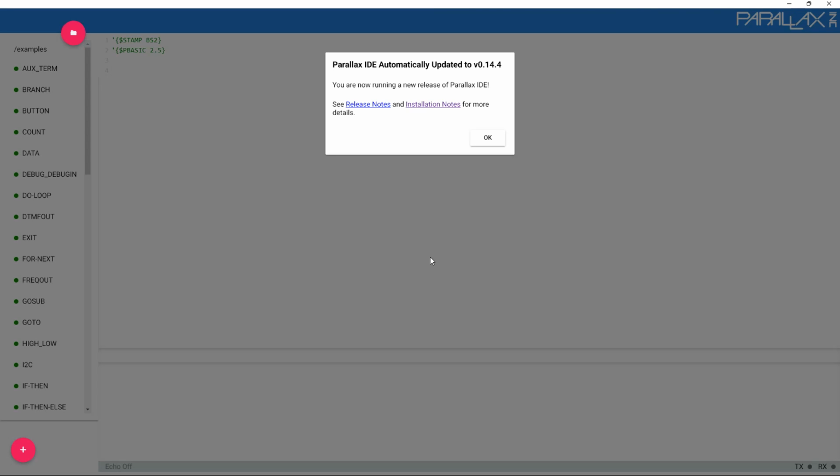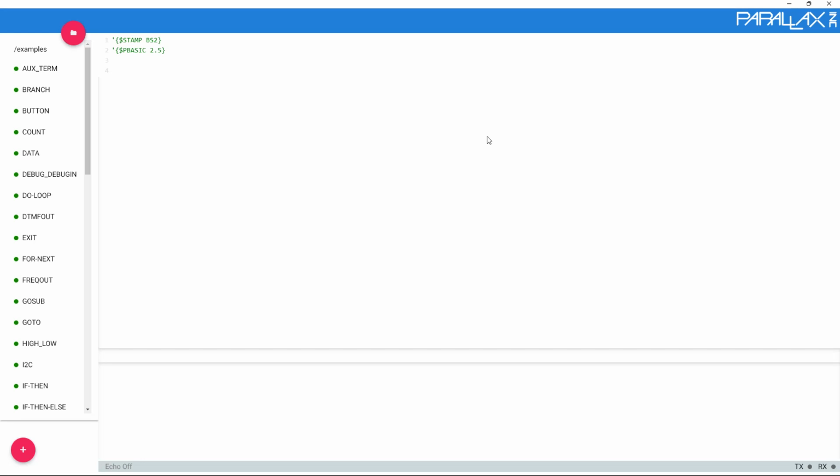In a Windows computer, you should not see the program start right away. It may give you a warning. But in a Chromebook, you should see that just pop up anyway.